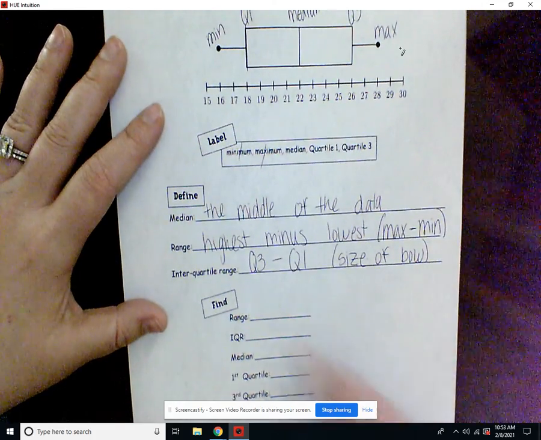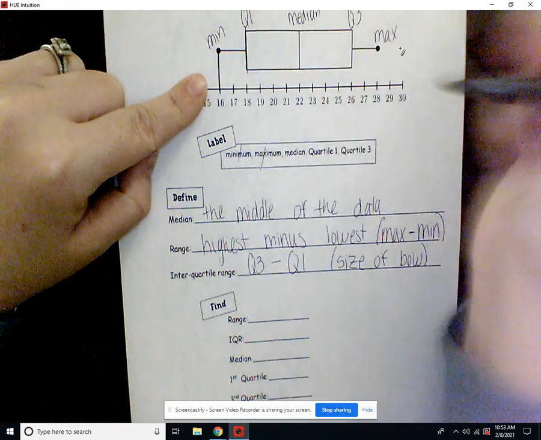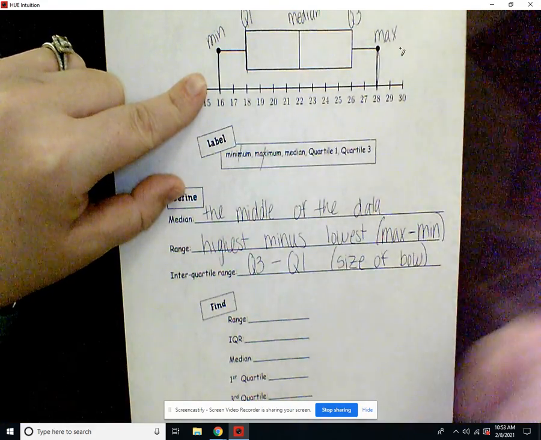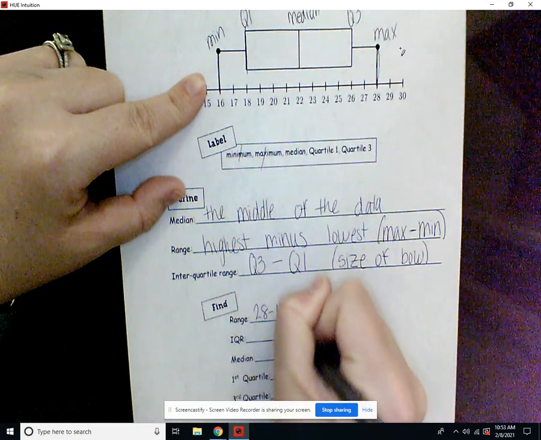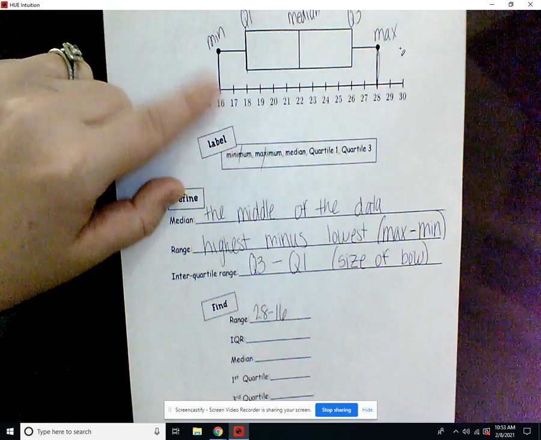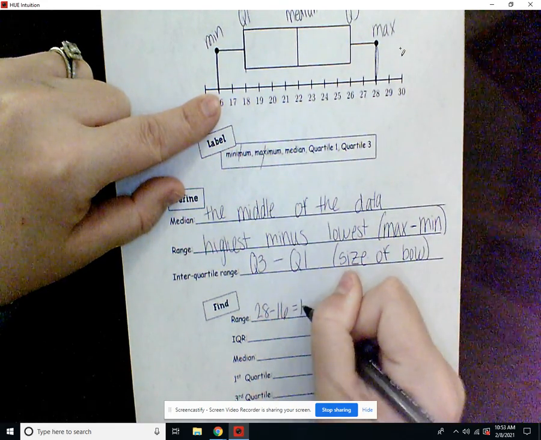Okay, so now we're going to find that. So our range is the beginning to the end of our data. So that's going to be 28 minus 16. The minimum 16, the max is 28. So that's going to be 12.